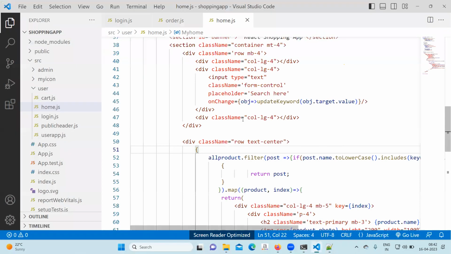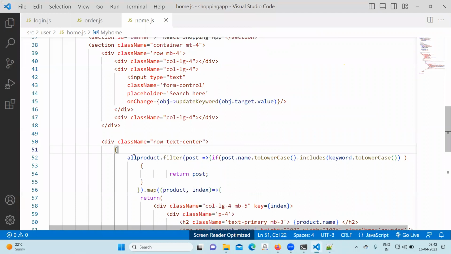First you can see in my code what I have done is: all product is our array name dot filter. Filter is a function. That filter function will check whether the element exists or not. So from all product, individual elements will go to the filter, the way the map function works. Similarly, from all product one by one it will go to post. Suppose we have 100 products. So from 100 products, one by one the product details will go to the post variable. It can be anything.